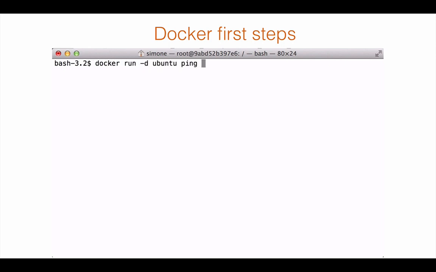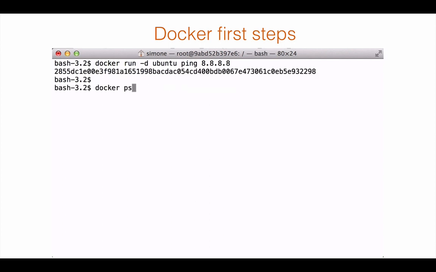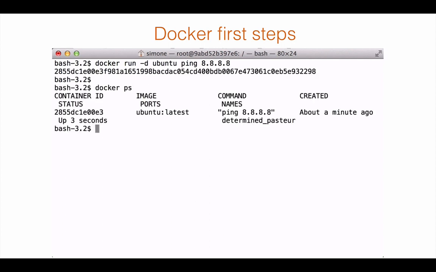But I can run it as a daemon with the -d option. In this case, I want it to ping the Google DNS 8.8.8.8 forever. And once I do that and I run docker ps, I can see that there is a Docker container running with the name determined_pasteur. This name is generated randomly.